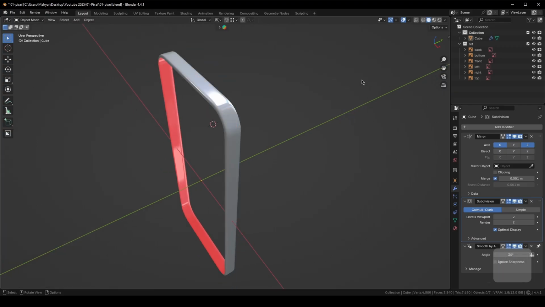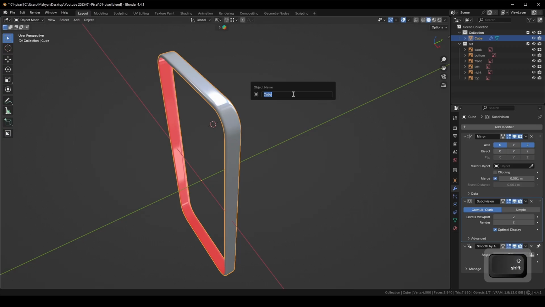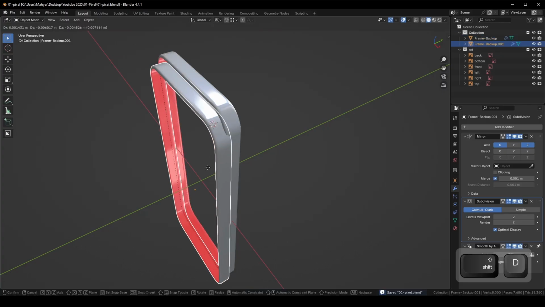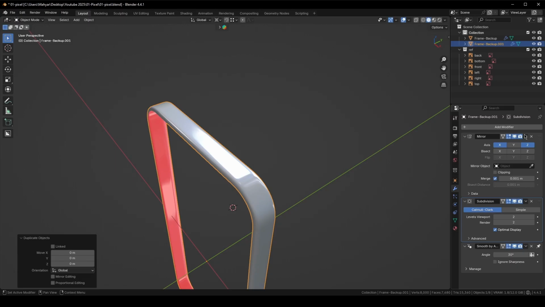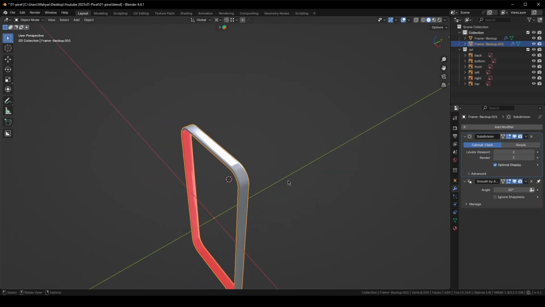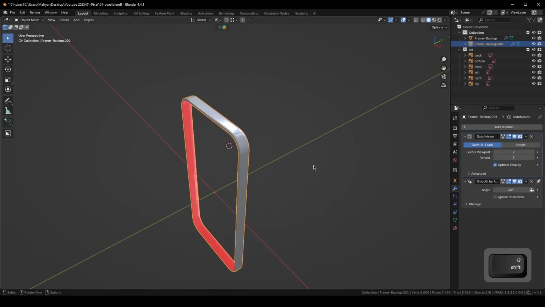So I will copy this frame as a backup. I will rename it to frame backup. And duplicate it by Shift D. You can now apply the mirror modifier because nothing is symmetrical anymore from this point.